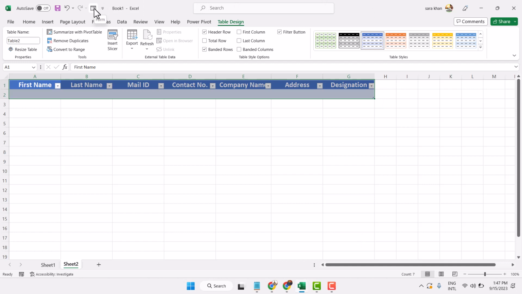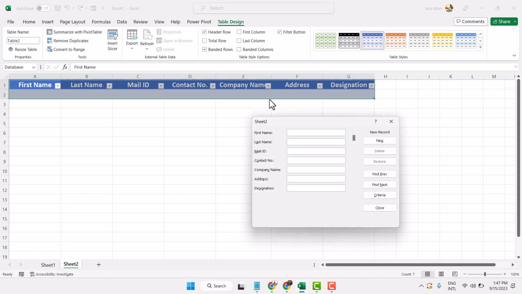Now click on this form, this data. Then click on New.